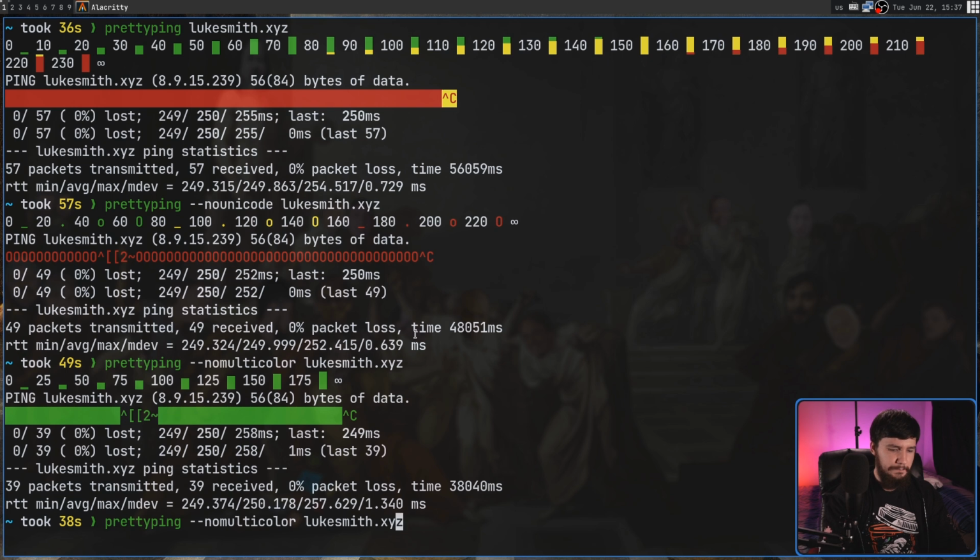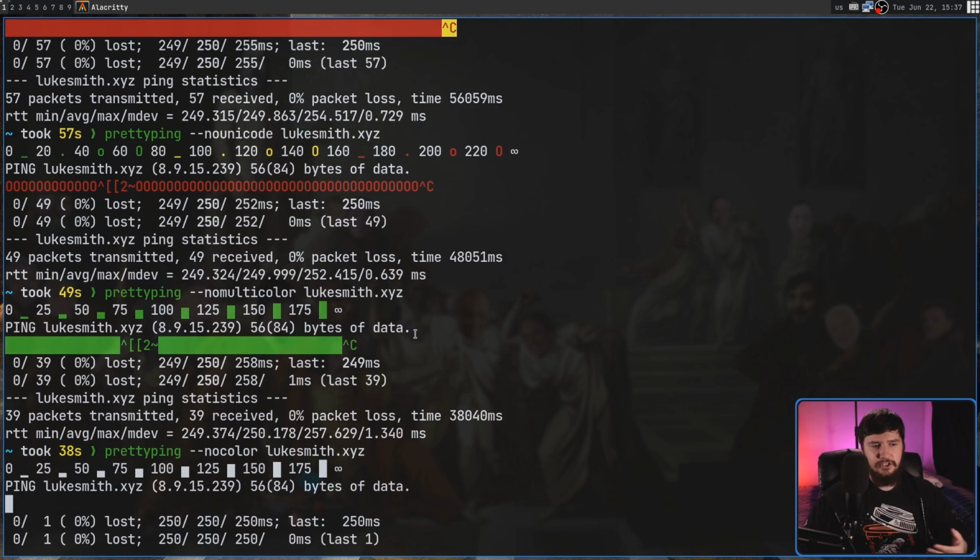Or we could just straight up disable the color altogether by using the no color option, and that is just going to be a plain white output. This probably isn't something you're ever going to need to do, but if you just don't like the color being there, it's nice to have.